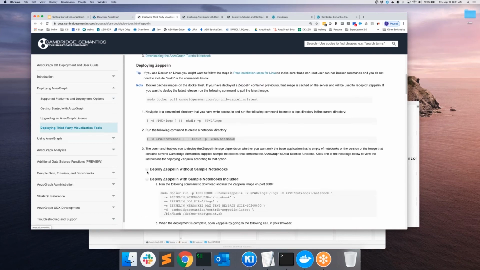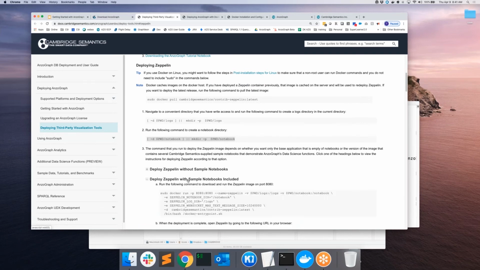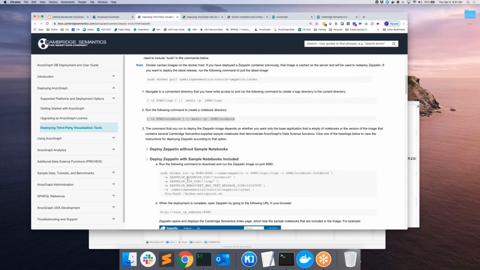So here I have two options. I can deploy Zeppelin without the sample notebooks, or I can deploy Zeppelin with the sample notebooks included. We provide a number of different data science notebooks, sample notebooks, tutorial notebooks on all the different data science functions, over 40 different data science functions and 40 different tutorial notebooks. So I recommend you check out the Zeppelin with the sample notebooks included.